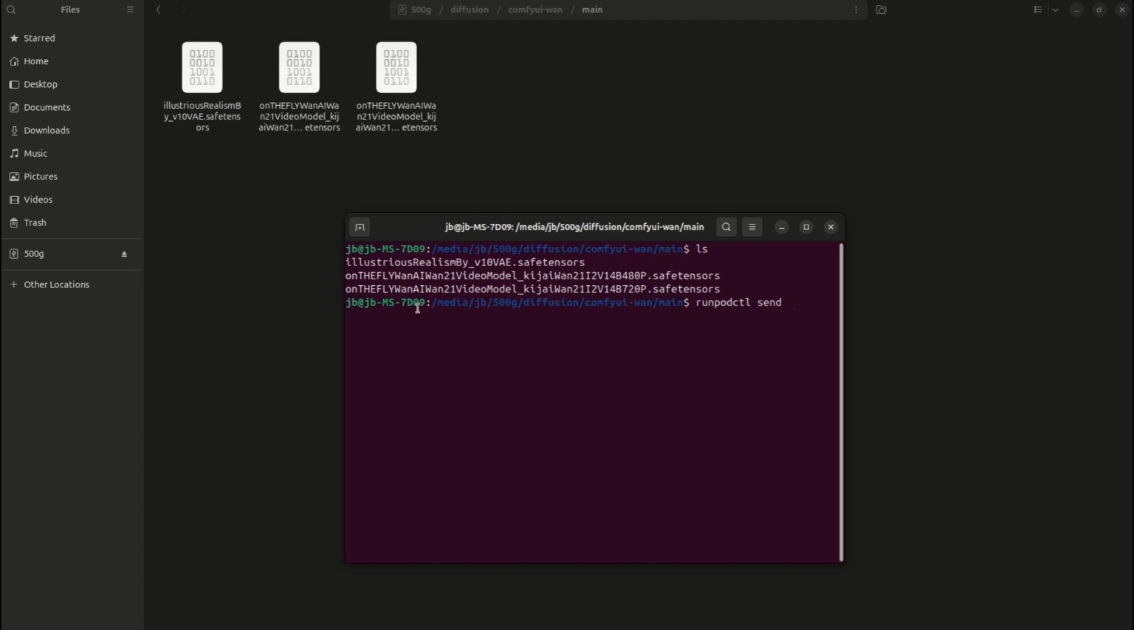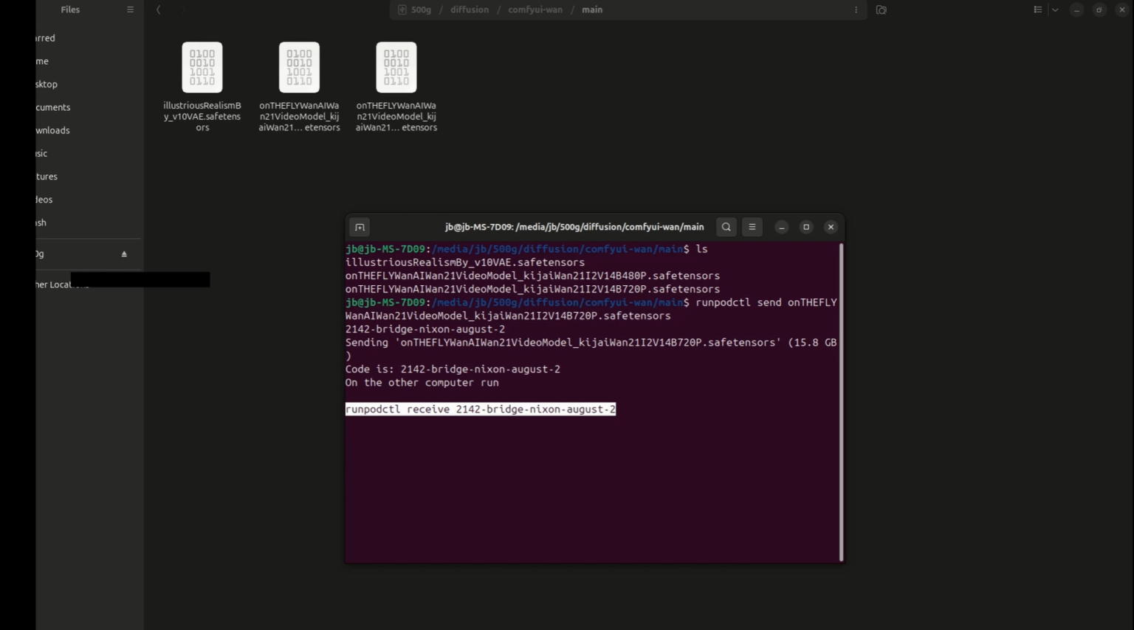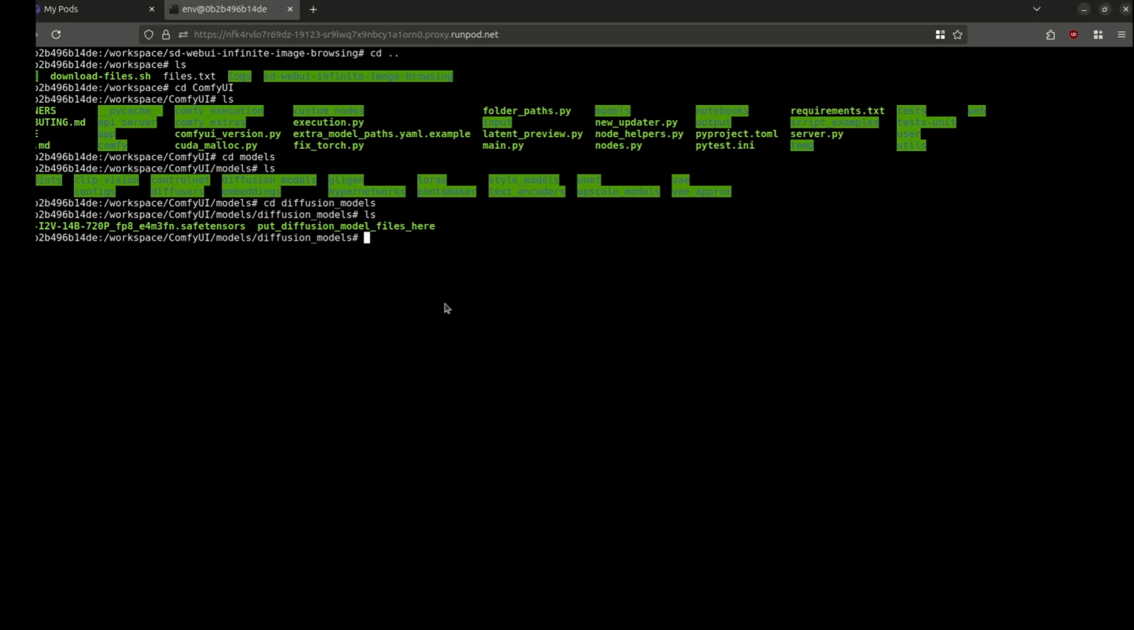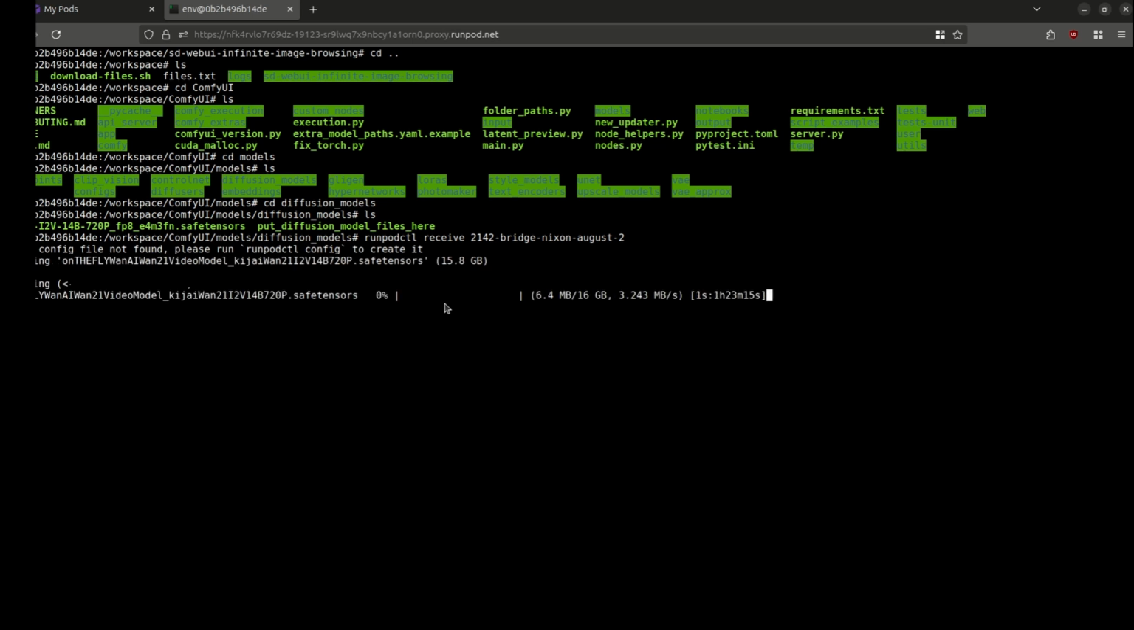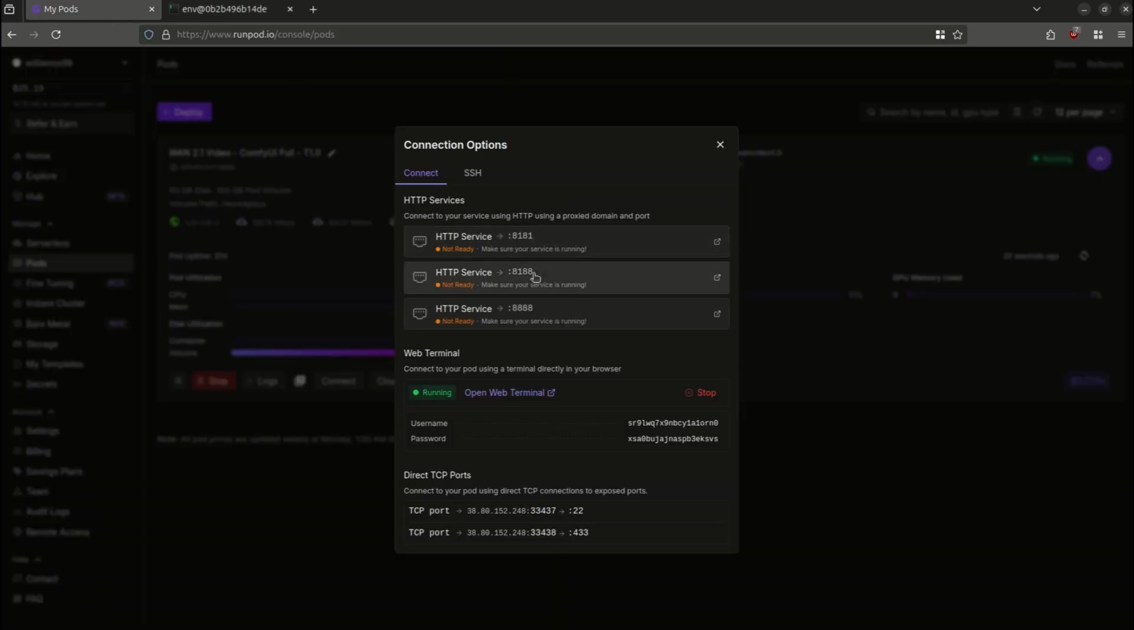And then I'll be uploading this one, which you can get from Civitai. And then you copy this, take it over to the other side, copy, paste, and it should start downloading. Now this could take anything from 20 to 25 minutes. So you come here, you go to connect to the second one down, and this should load up ComfyUI.